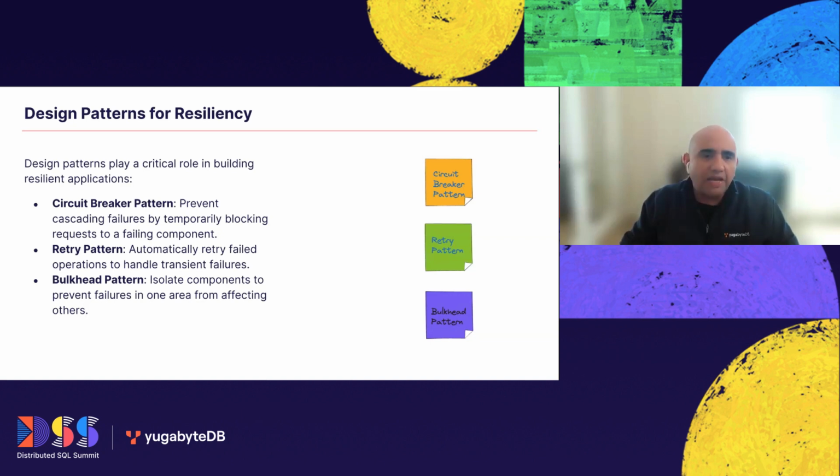Number 3, bulkhead pattern. Think of this pattern as compartmentalization. Just as the ship's bulkheads prevent water from flooding the entire vessel if there is a breach, the bulkhead pattern isolates components to contain failures. This ensures that a failure in one area doesn't bring down your entire ship, or in your case, the entire application. It's your containment strategy.